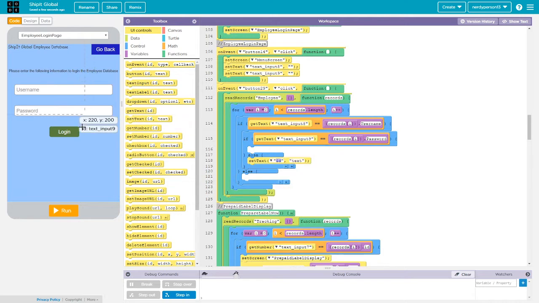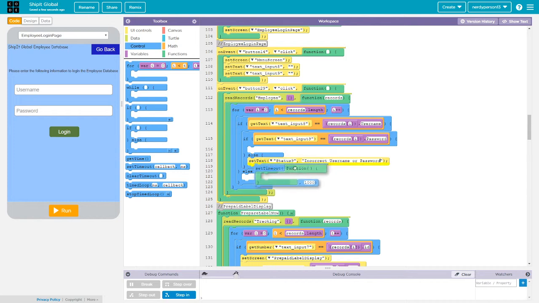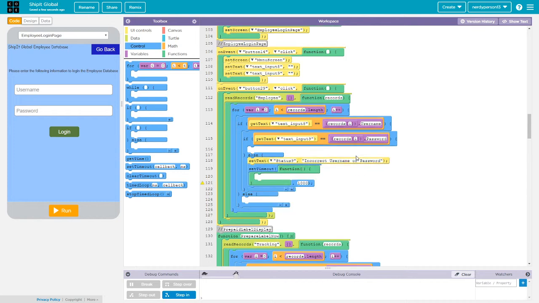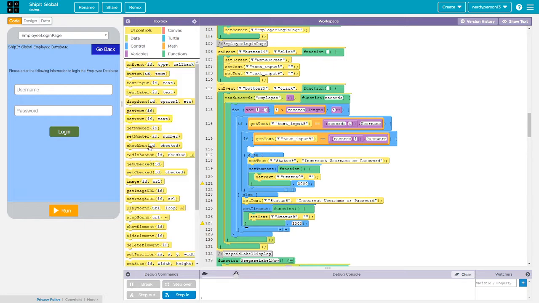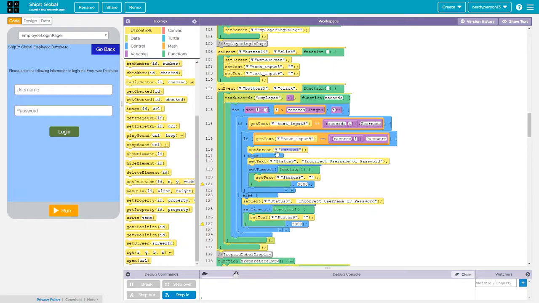So now we're going to set the text on status 9 and then do incorrect username or password. Set the timeout and do 3000 and then take this out. 3000 milliseconds should be fine. Same thing here. And after that, it's gonna go ahead and set the screen straight to the employee login terms of service.